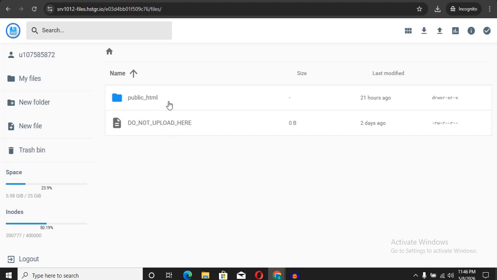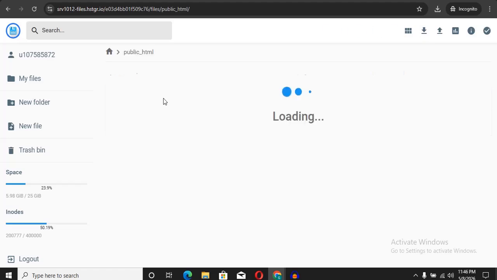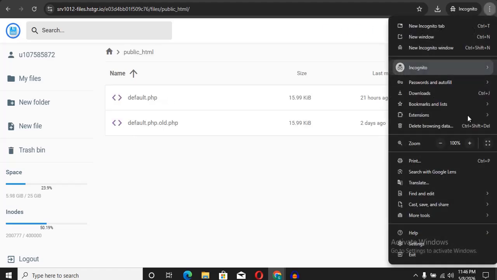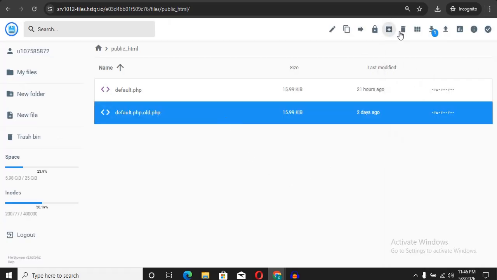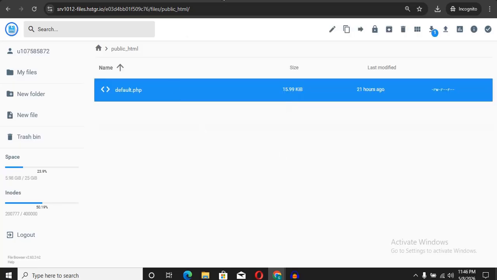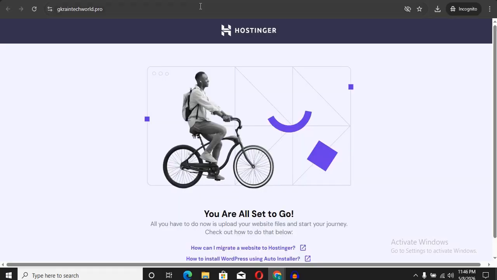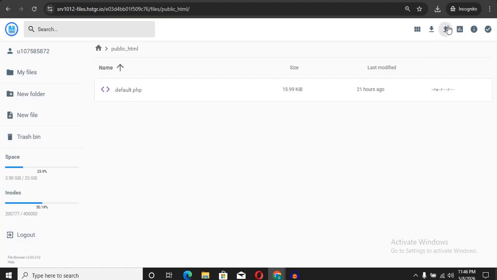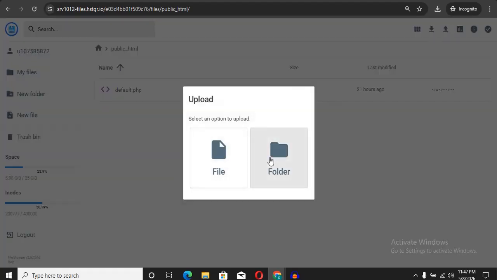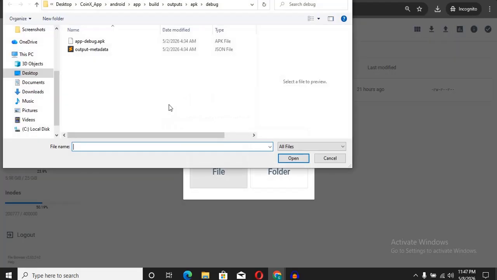So we open public_html. I just want to reduce this a bit. You don't need all these default.php files. Their work is just to give your website a pending page until you start building it. So right now I'm just going to upload the script file.